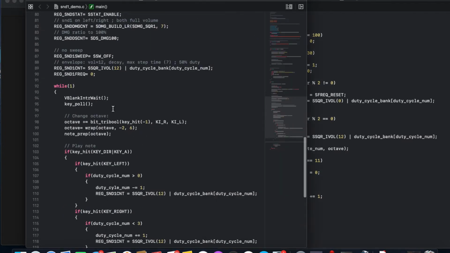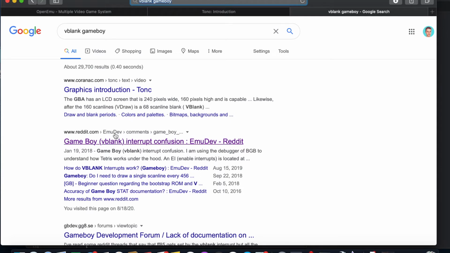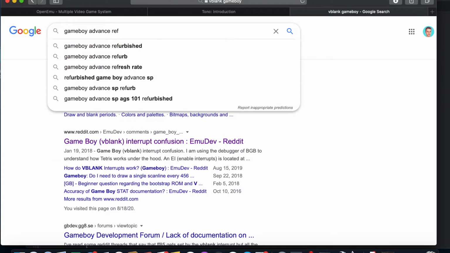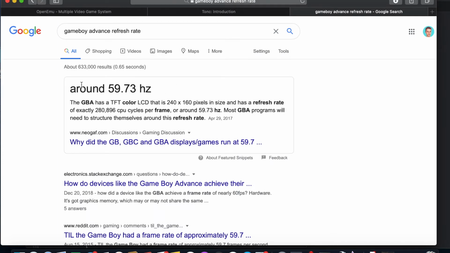So what is this line right here? This line is actually sort of important, because the v blank is basically the refresh rate of the Game Boy Advance. That's when it draws all of the frames. If we look up the Game Boy Advance refresh rate, those of you graphics nerds out there, it's around 59.73 hertz. So basically 60 times a second.